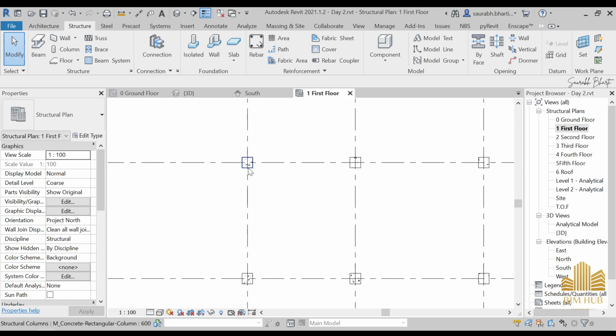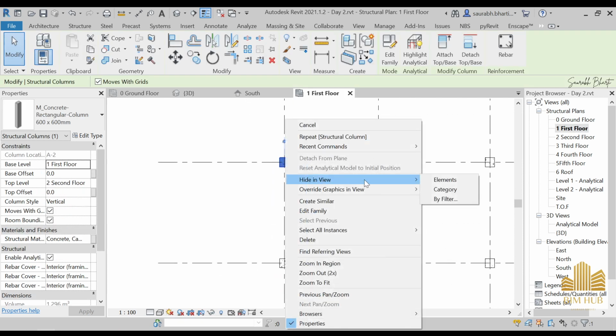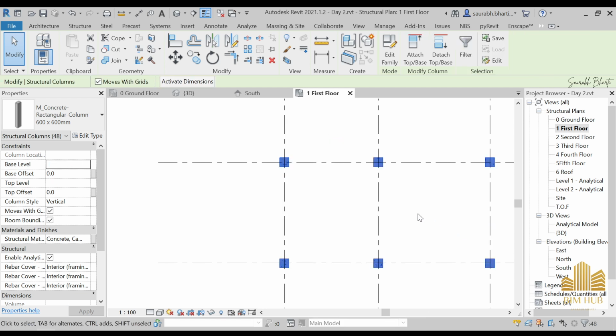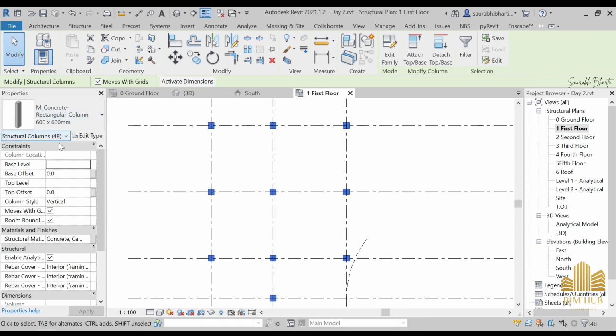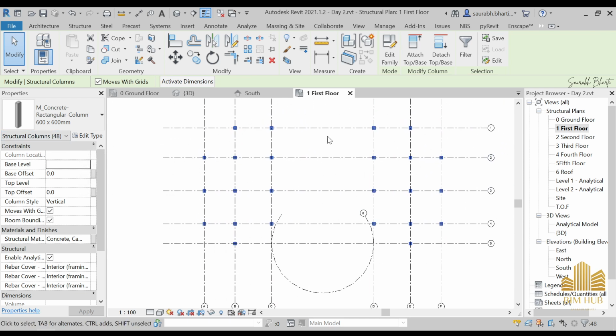There's one option in Revit. If you select any one of these columns, right click on it, and then select "Select all instances in visible view." If I click it, now you will see that it is showing 48 columns. And we have something like 24 columns in this place. So why is it showing 48 columns?